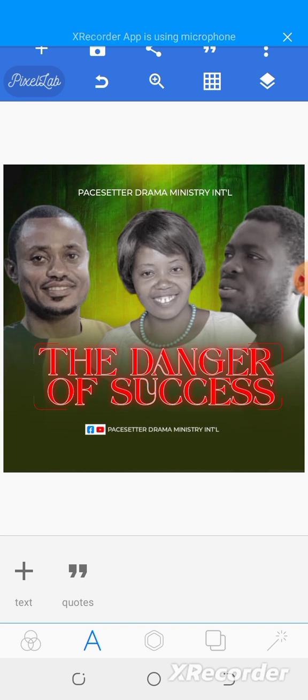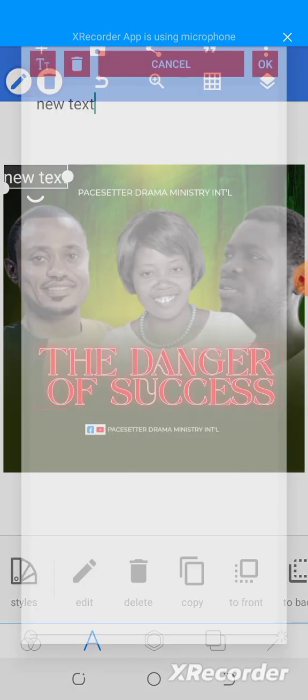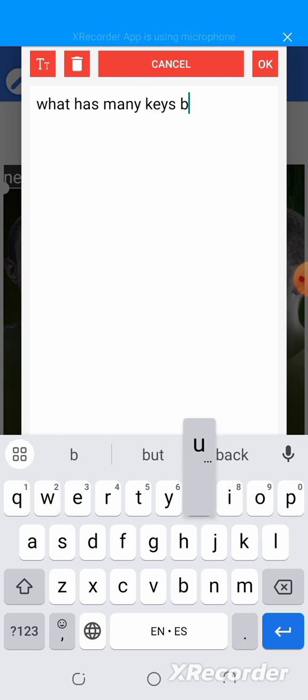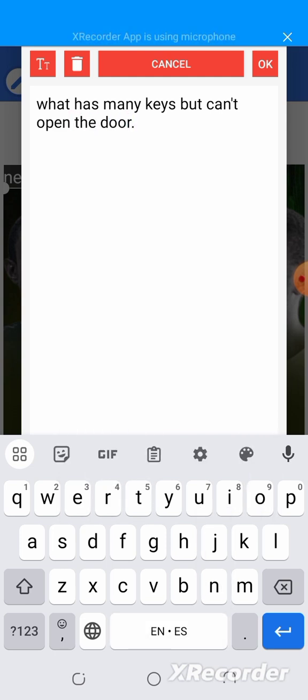Now this is the question. What has many keys but cannot open a door? What has many keys but can't open the door? What has many keys but can't open a door? Yeah, but can't open a door.